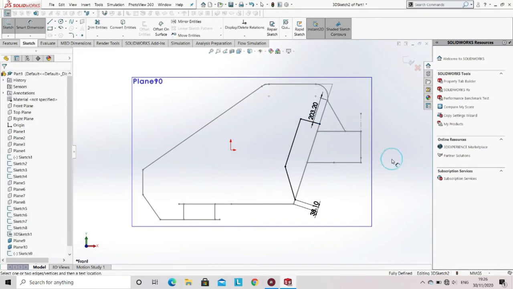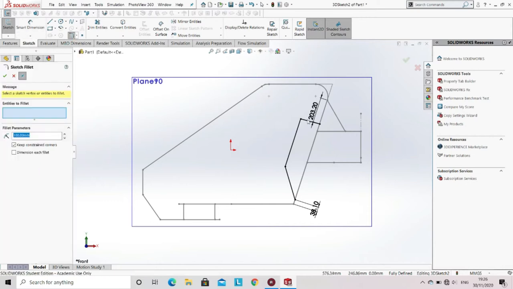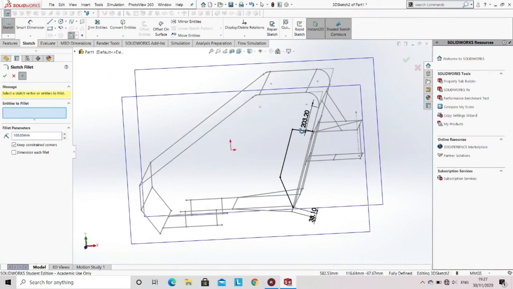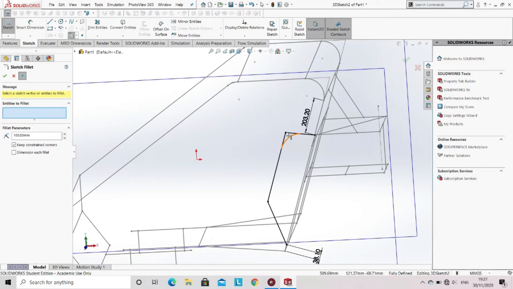Now, select the option of fillet from the sketch tool and then select all the points or the edges on which you want to apply the fillet. And then also specify the fillet radius. And then click OK.